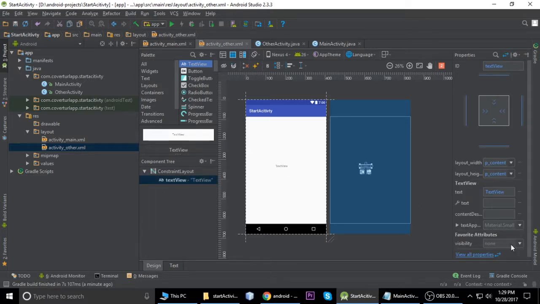Okay, so this is the text we can change. This is my new activity or new page. Okay, and hit enter. So you can see we have a change, it's a text.